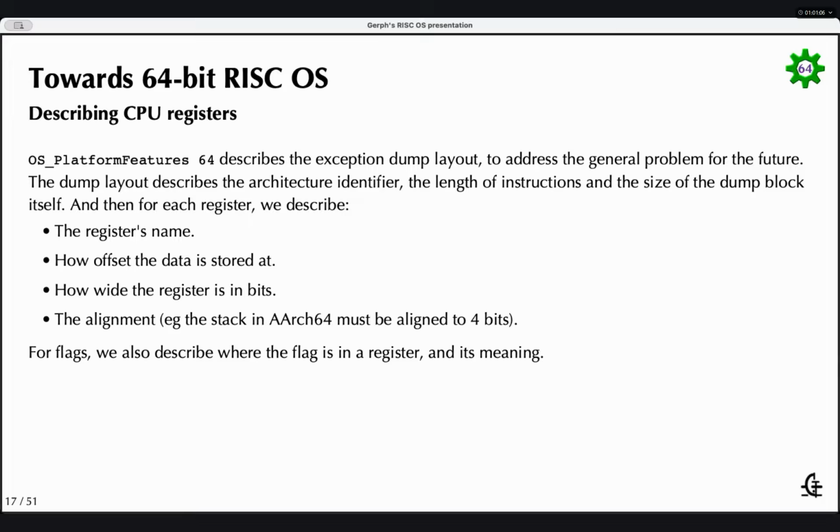So when it came to the exception dump area, I had to make it more future-proof for other architectures so that when we go, oh, this is how it's going to be laid out for ARC64, we can also go, yeah, and if I want to lay it out for RISC-V, or if I want to lay it out for x64, or some other system, maybe you want to run it on MIPS, I don't know, you can do that.